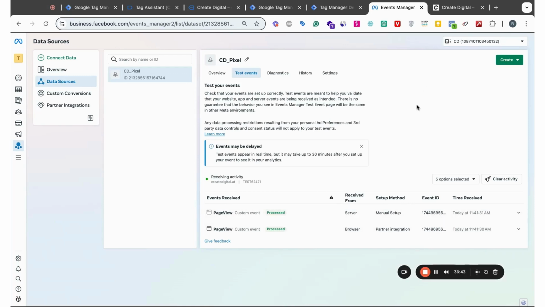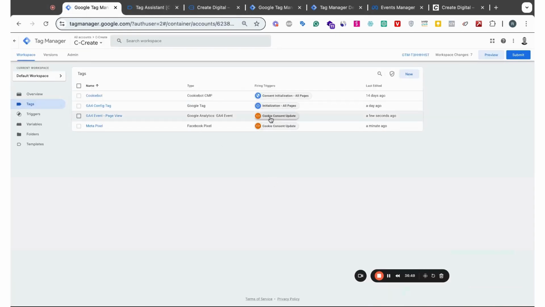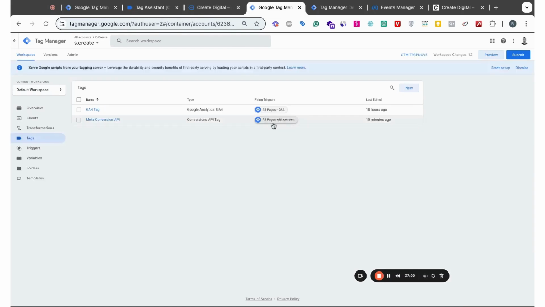It makes all sense, and we are also cookie consent compliant, because we are using cookie consent updates on the page view, the Meta pixel, but also on the server-side environment, all pages with consent. So it's all accurate, it'll be working fine. And that's basically how you set this up.